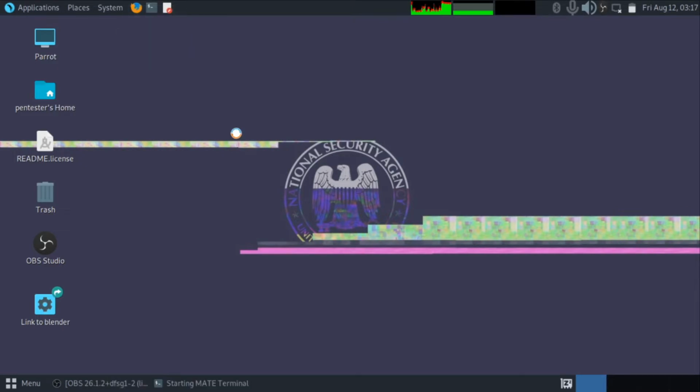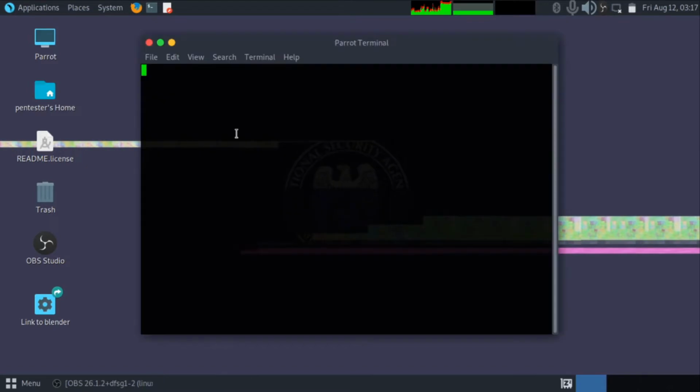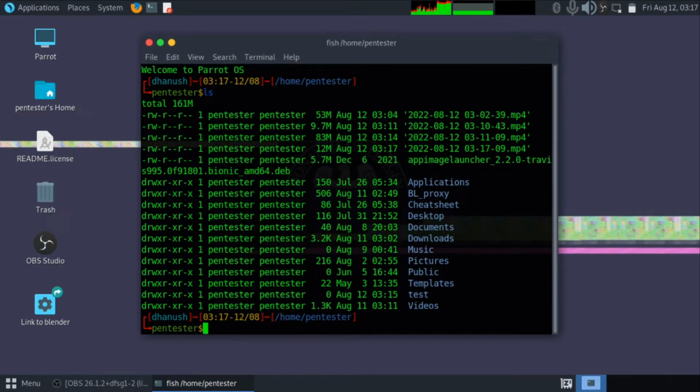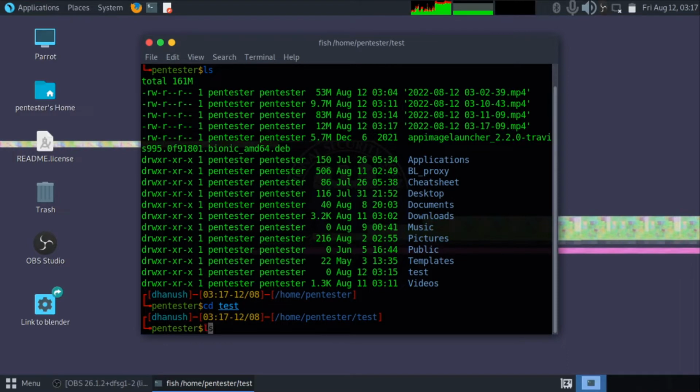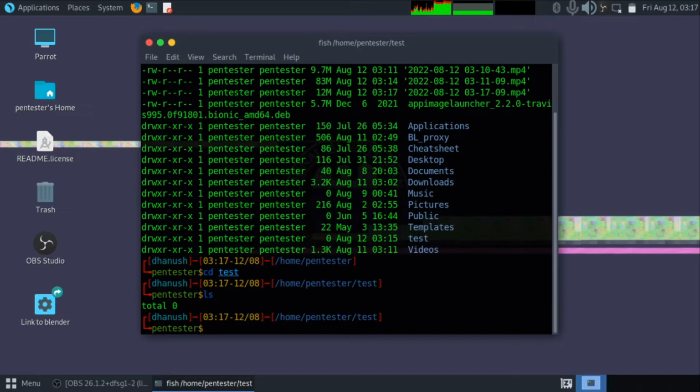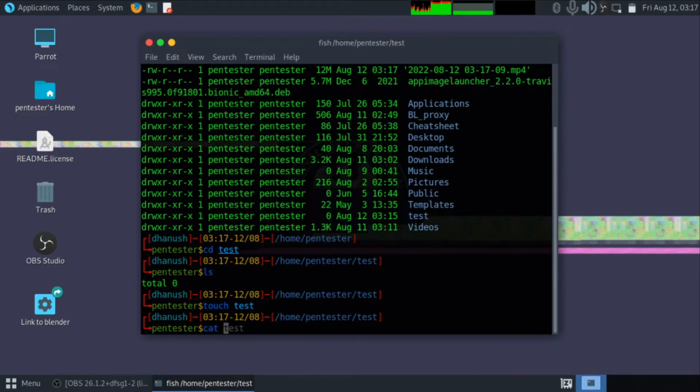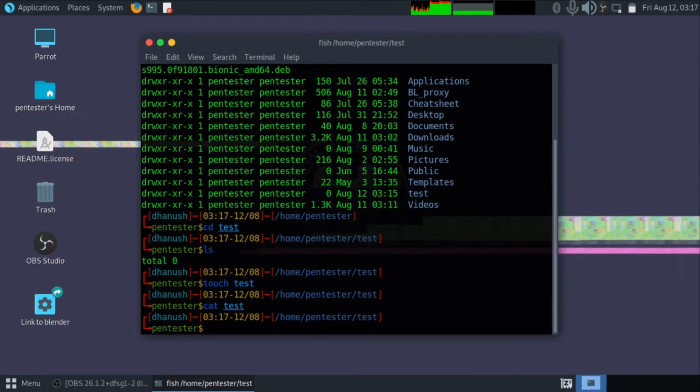First off, you need to open your terminal, and I have created a directory for this tutorial, that is test. I will enter that directory, and here you can see there are no files. I will create a file, that is test, hit enter, and you can see there is nothing in the file.